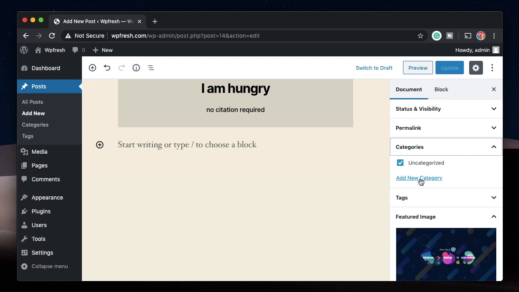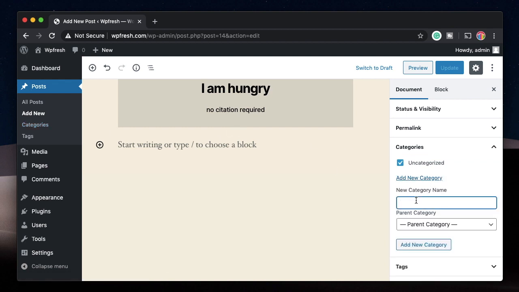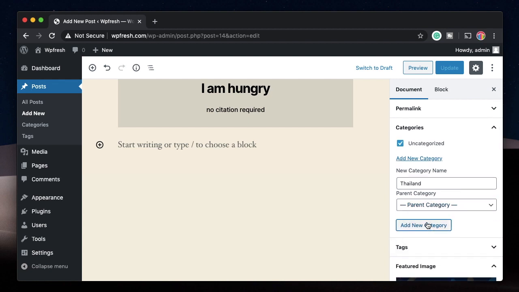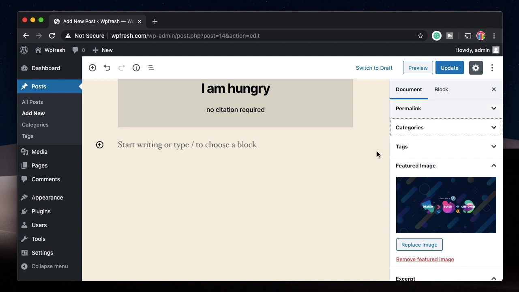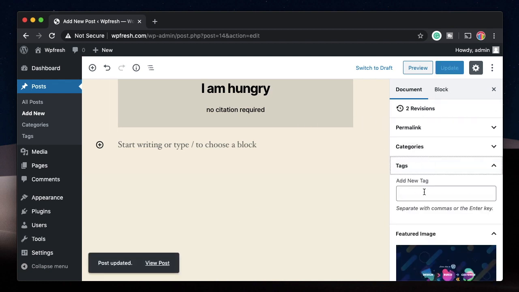As you don't have a category, it shows add new category. So you can do that within your post, or you can also click here to add a new category. We'll just click add new category. I'll call it Thailand. If you want a parent category, you can select it, or if you want it to be a standalone category, you can simply select that. I'll just click add new category. I'll remove the uncategorized from here. So this post now comes under this particular category. I'll show you that in a bit. You can also add tags similar to categories.